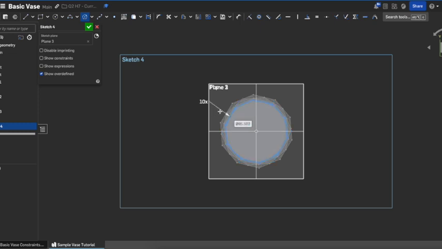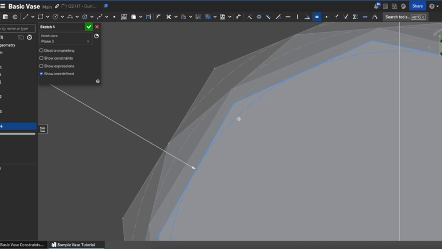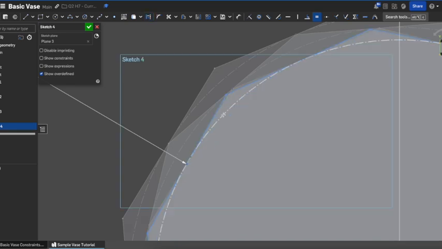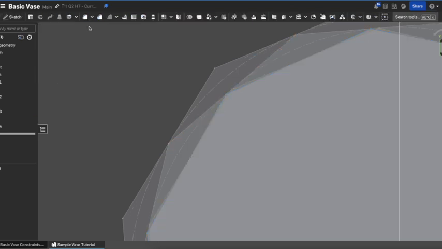Make it 10. And this one, I am actually going to hit the equal tool, or the letter E. I'm going to make this circle equal to this circle, the furthest one in. So you've got all these going out, and I'm going to do the furthest one in. That will mean that those two polygons are equal. Accept that.